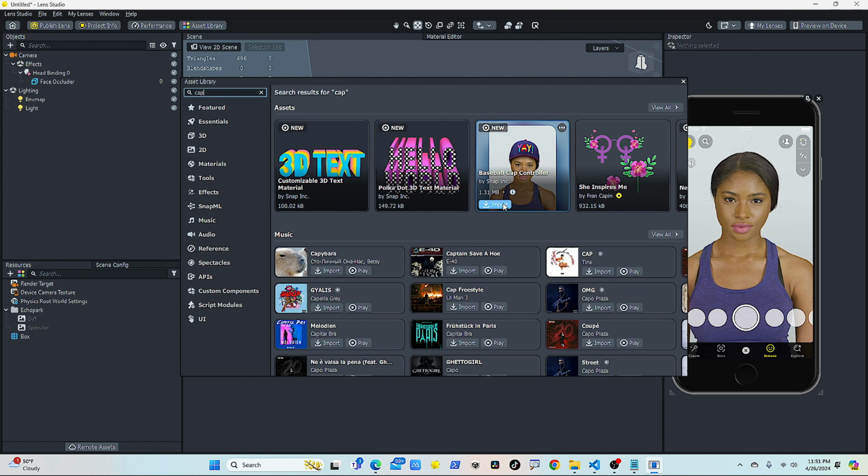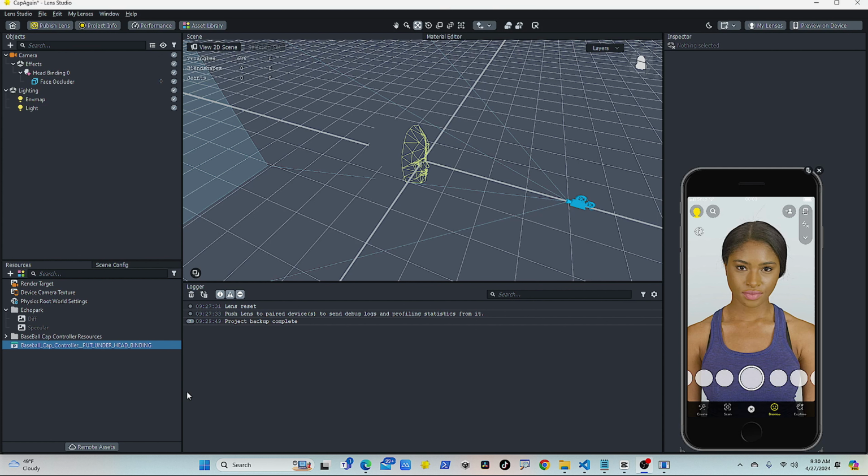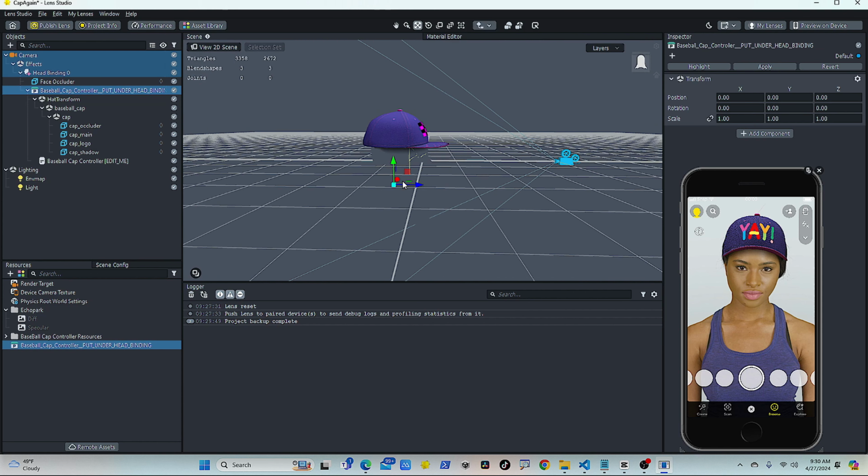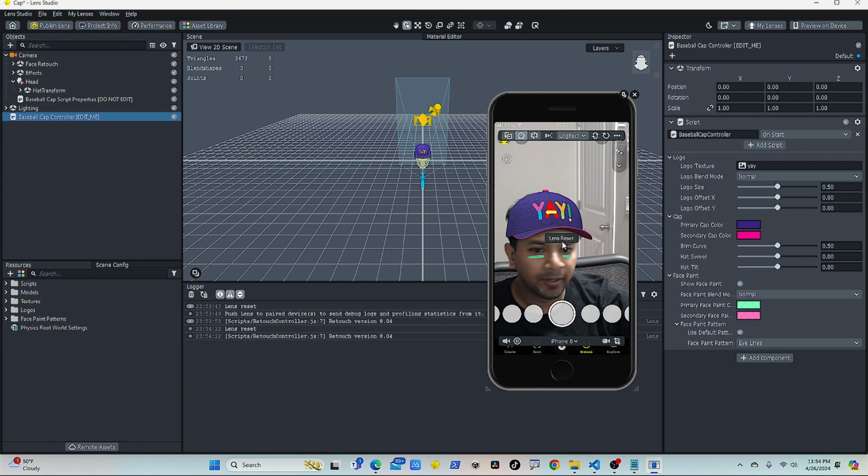They have this nice baseball controller. It comes with a script as well that you can change to change the appearance of the cap, right? So I'm going to use that. Now to add this cap to our scene, we can simply drag and drop this inside the head binding object, right? That will basically put the cap right where it needs to be. This is how it looks. If I open my camera, it perfectly aligns with my head.